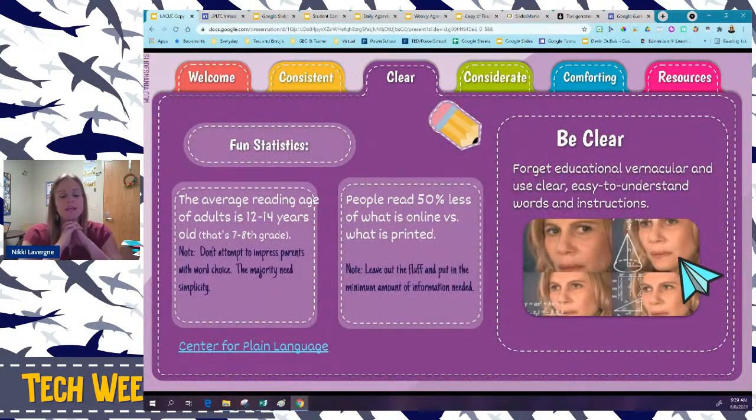So the next C is to be clear. Forget your educational vernacular and use clear, easy to understand words and instructions. Sometimes we want to impress parents with our word choice. It's not necessary.